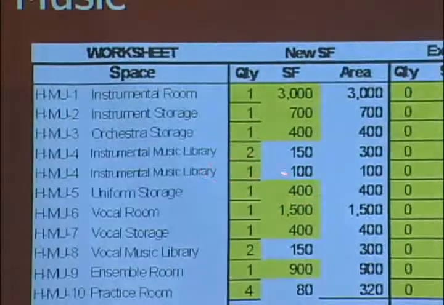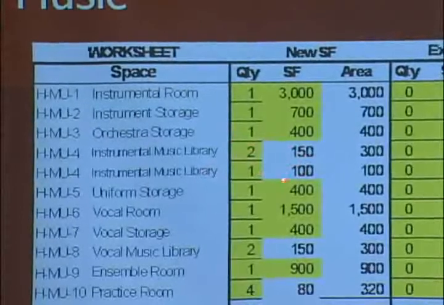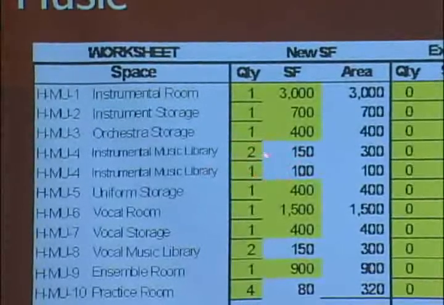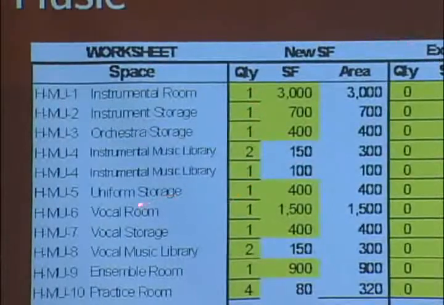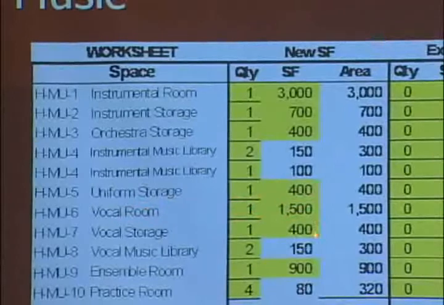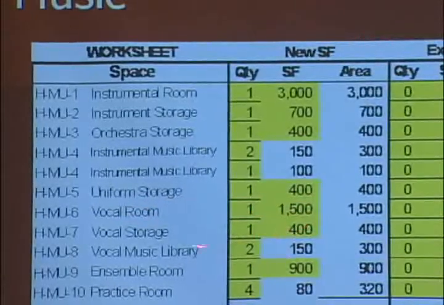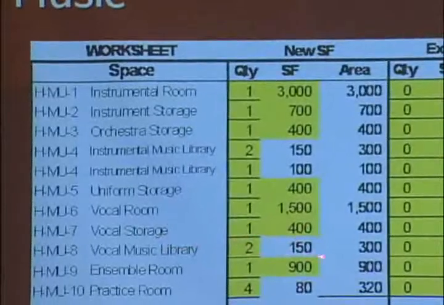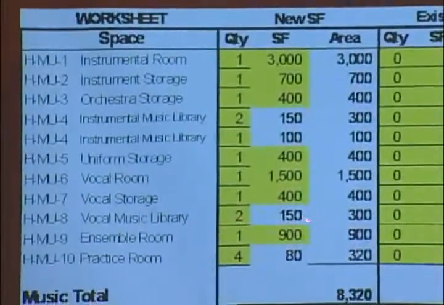Number of teachers changes. Those spaces can be used flexibly. One of them could become solely music storage. So you have 3 areas for instrumental storage. You have a band uniform storage area of 400 square feet. Your vocal room is 1,500 square feet. You have vocal storage of 400 square feet. Again, 2 vocal music libraries that will serve the 2 people that teach within that program.